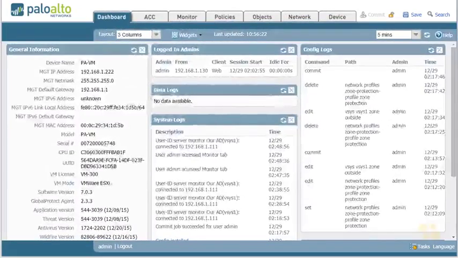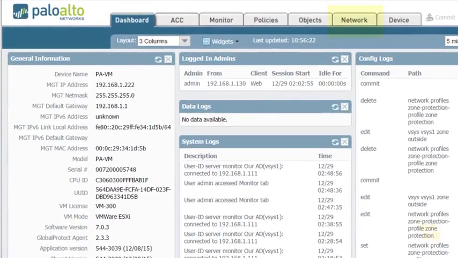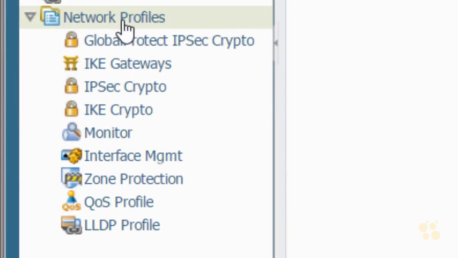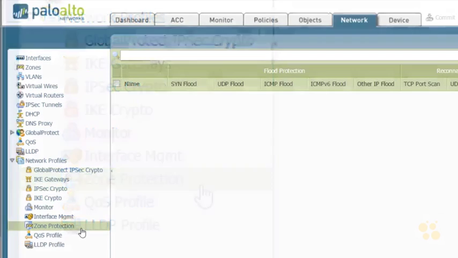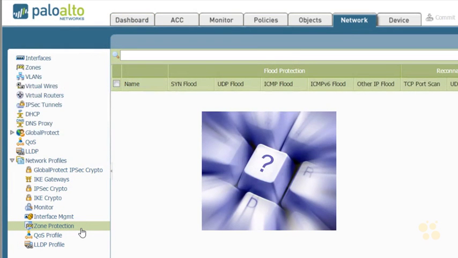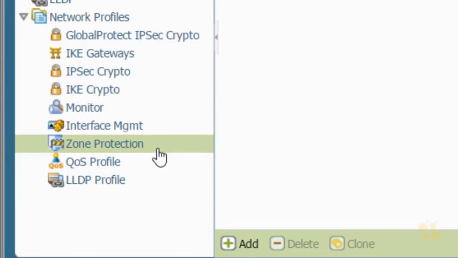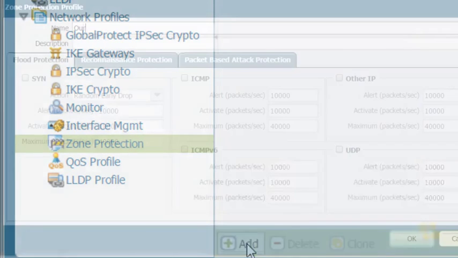So here in the GUI, to create a zone protection profile, we're going to go to the Network tab up here, second from the top right. And with the Network tab selected, over on the left, near the bottom under Network Profiles, we are going to select Zone Protection. And I've got a question for you. What would we do to create a new zone protection profile? And if you're saying, Keith, we got this, it's click on Add. You'd be absolutely correct. So we'll click on Add, which is near the bottom, and we'll give it a name.